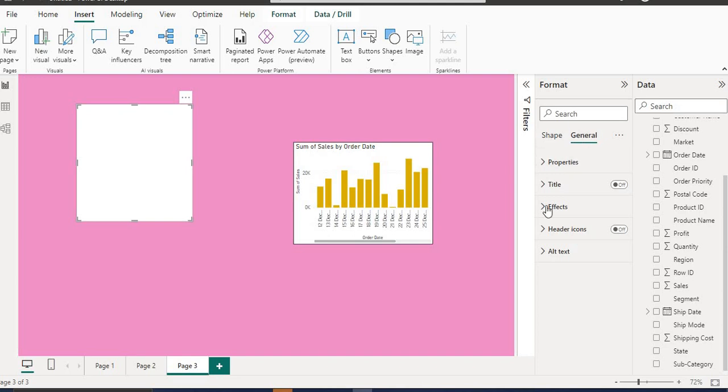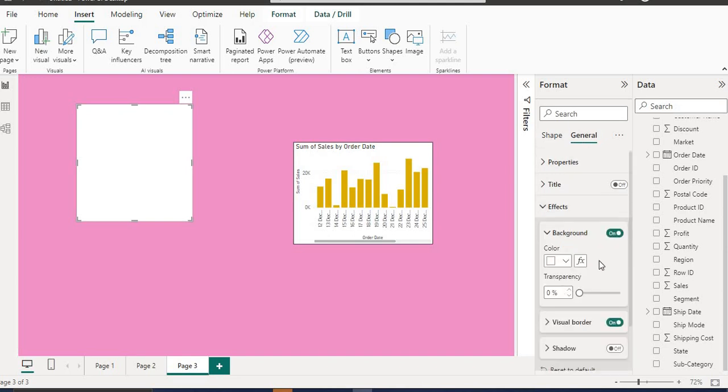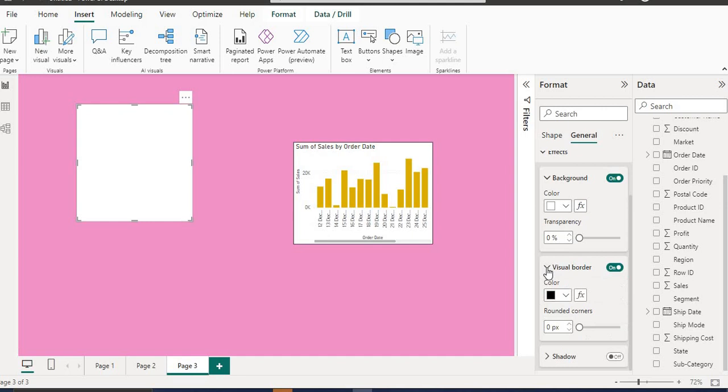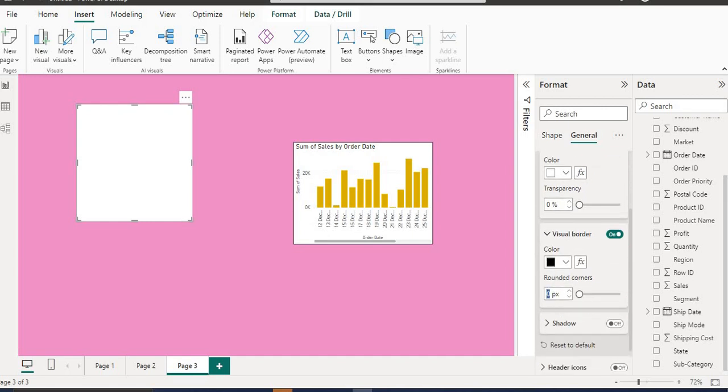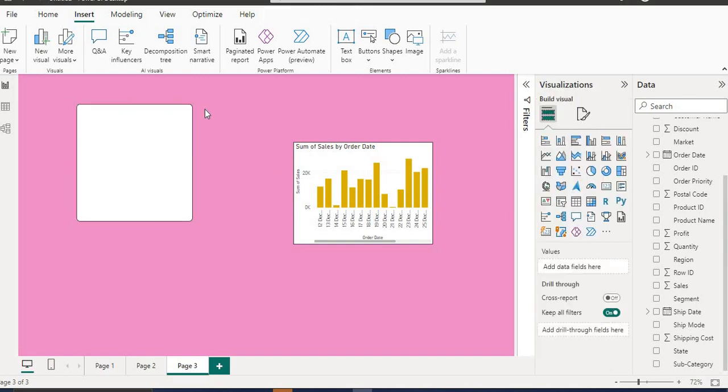Again you will go to the general option, click on the effect, and in the visual border option, here you have to write 10px in the rounded corner. Once you write 10px in the rounded corner, just click outside here. Then you can see the shape is rounded now. The visual border for this shape is also rounded.